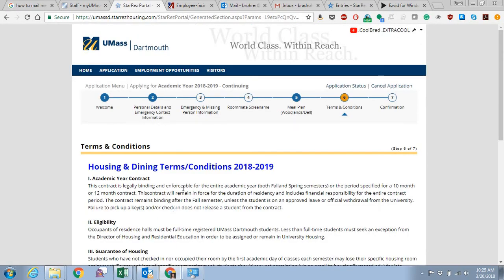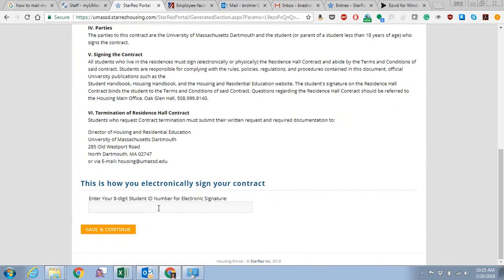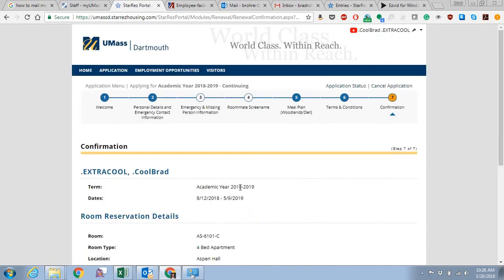Here are the terms and conditions of the contract. You should read them. I edited them, so I don't really need to read them in this example. Why did I say experiment? Anyway, enter your 8-digit ID number, click Save and Continue. Almost done. This is a confirmation screen.